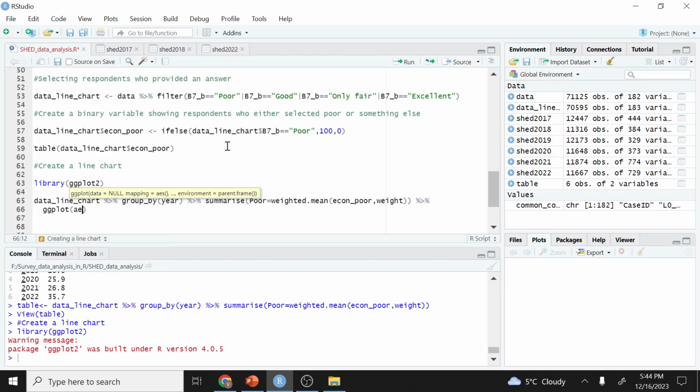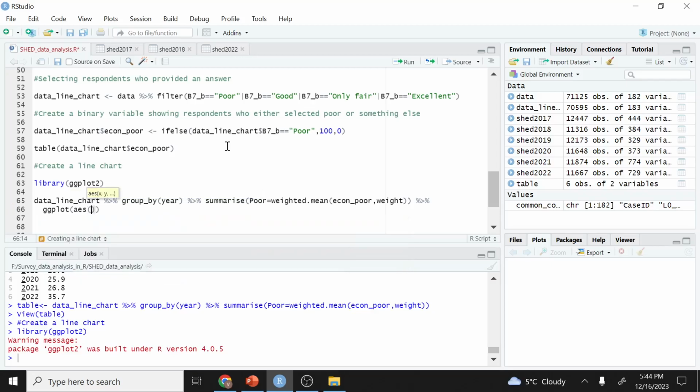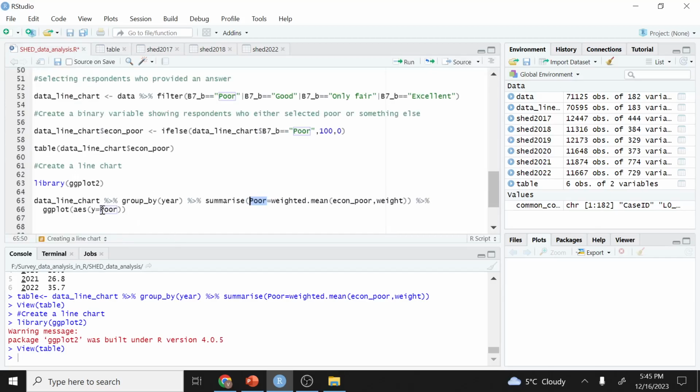Now once we have loaded ggplot2, we can use the ggplot function, and inside that we have to use the aes function, or aesthetics function, as we have used before in one of our previous lectures. Then our y, or our outcome variable, which will be shown in the y-axis, is going to be this poor. So the poor variable that we created inside this new table. So poor is the outcome. That's why we are putting poor as the y.